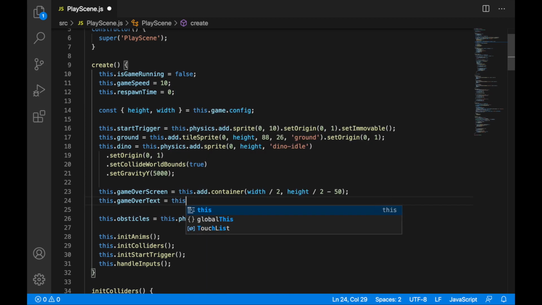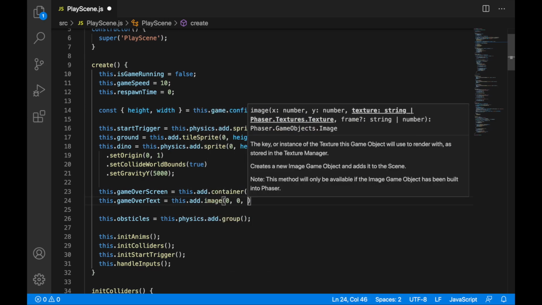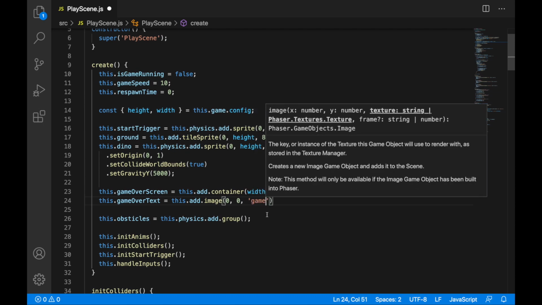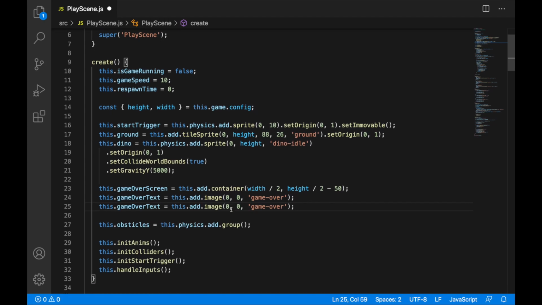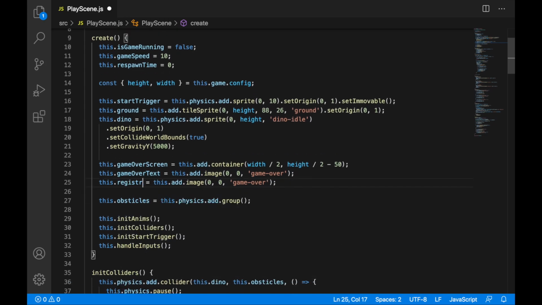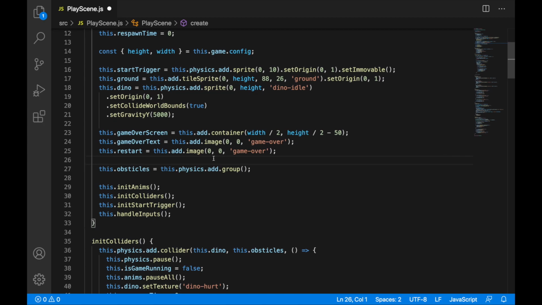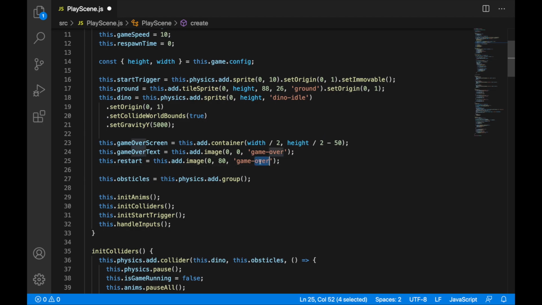All right, let's write here this.add.image. Also, I provide this image for you. Position will be 0, 0, and game-over. All right, and the same for the restart. So restart image, this.add.image, again not 0, 0, but 0 and 80 pixels. This will be slightly indented, and the image is a restart image like this, restart.